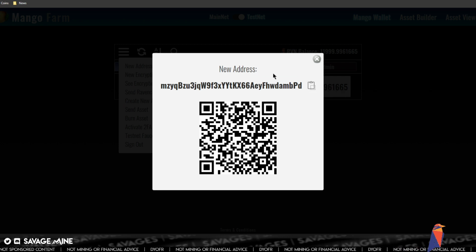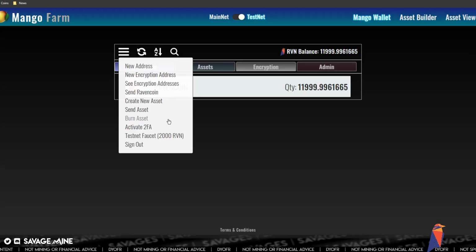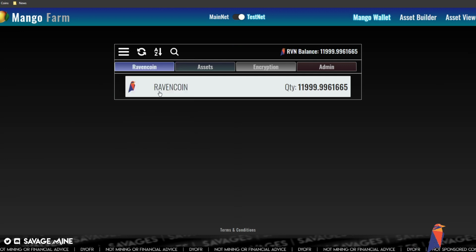Now I already have one, and I don't know if what I just did should erase the old one. It's not going to burn it or anything, so yeah, it's still in there. All right, so we're not going to use the address that I just created. The one that we need to use is already here.